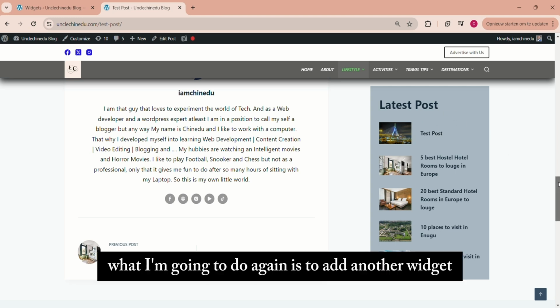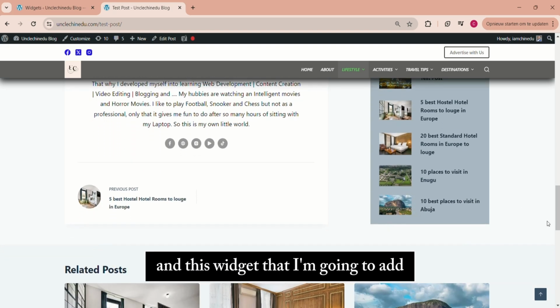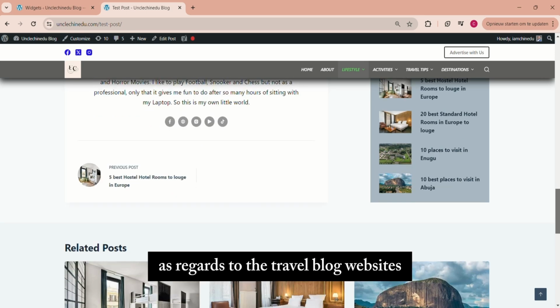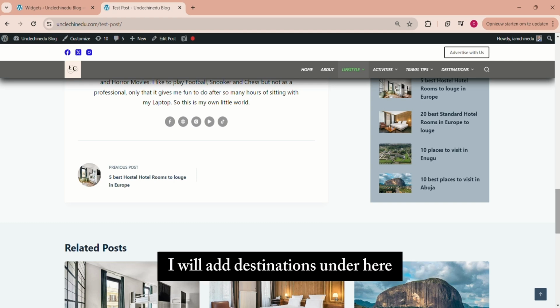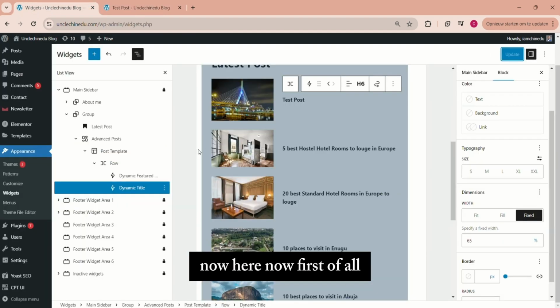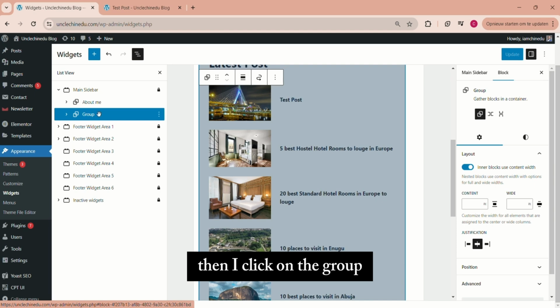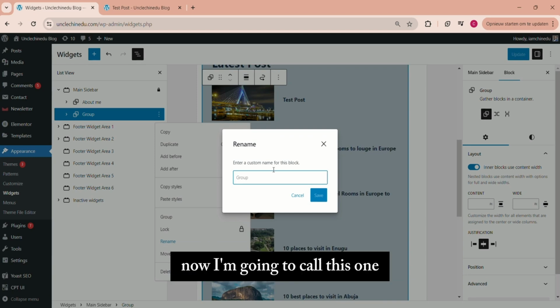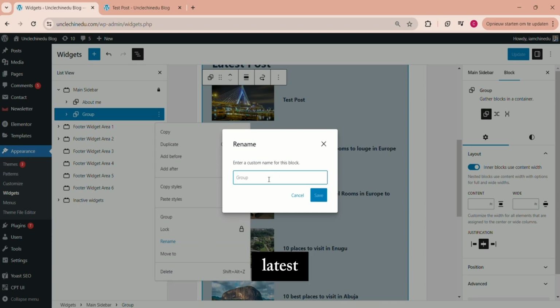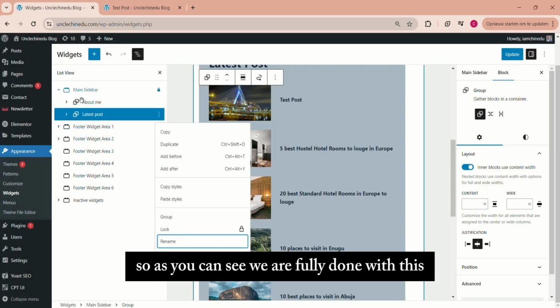Now, what I'm going to do again is to add another widget under this latest post. And this widget that I'm going to add, as regards to the travel blog website we are using as an example for this tutorial, is destinations, which I will add under here. So for that, I come back here now. First of all, let me toggle this group up. Then I click on the group and click on the three dots options for the group. Then come down and click on rename. Now I'm going to call this one latest post. Now come down and click on save. So as you can see, we are fully done with this.